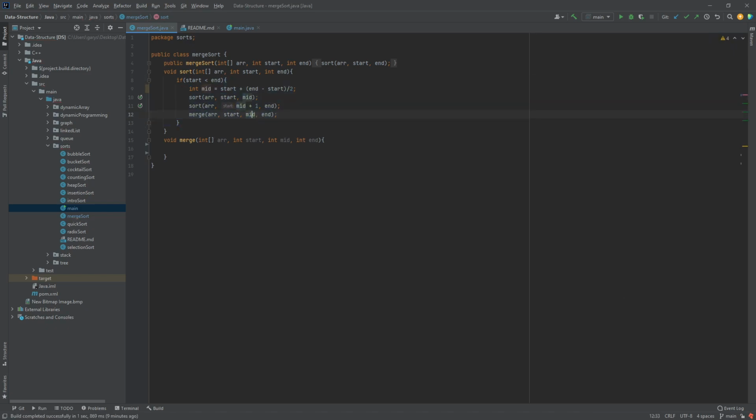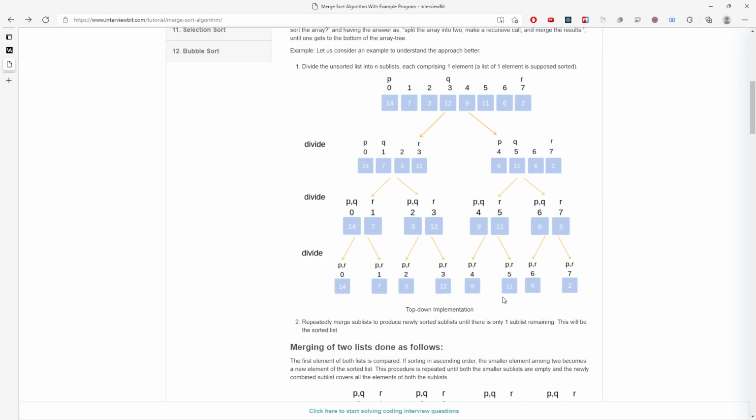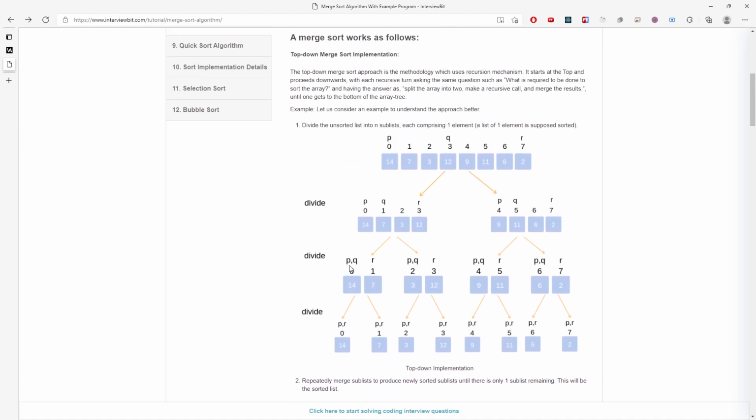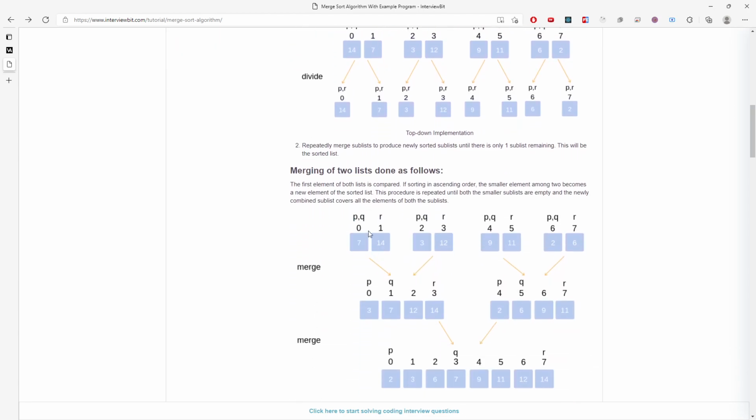So let me just go back to the website. This is the website I'm demonstrating. So this is like 0, 1, right? And then he has P, Q, R, and I have start, mid, and end. So it should be the same idea.